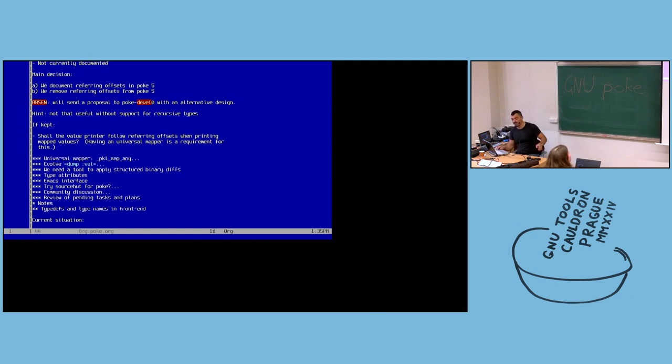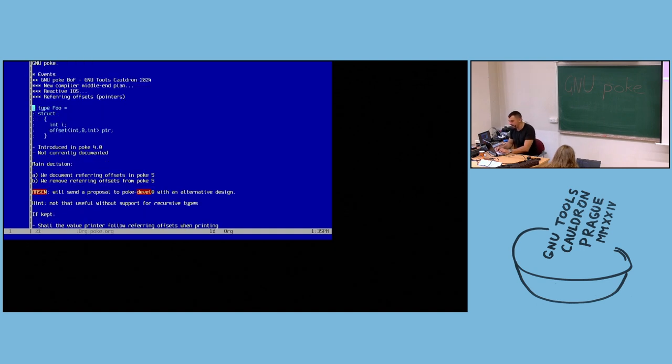Now, if we kept the functionality, it will be nice to have the printer of the value optionally following those references. So it is easy to print like an inode tree, for example. Okay, thanks. Any other comment about this? No?